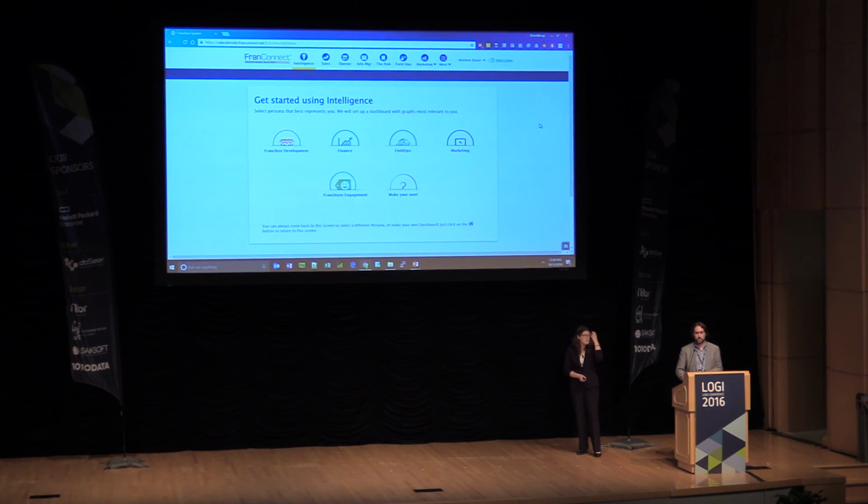This is what a user sees the first time they log into the application. And we essentially asked them, who are you? Are you involved in product development? Are you involved in finance, field operations, marketing, franchisee engagement? And that allows them, if we select one of these areas, this is essentially saying, which persona are you? We've already figured out your path from that persona in terms of what you would want to consume inside of the system. So tell us who you are, and we'll use that as a starting point.